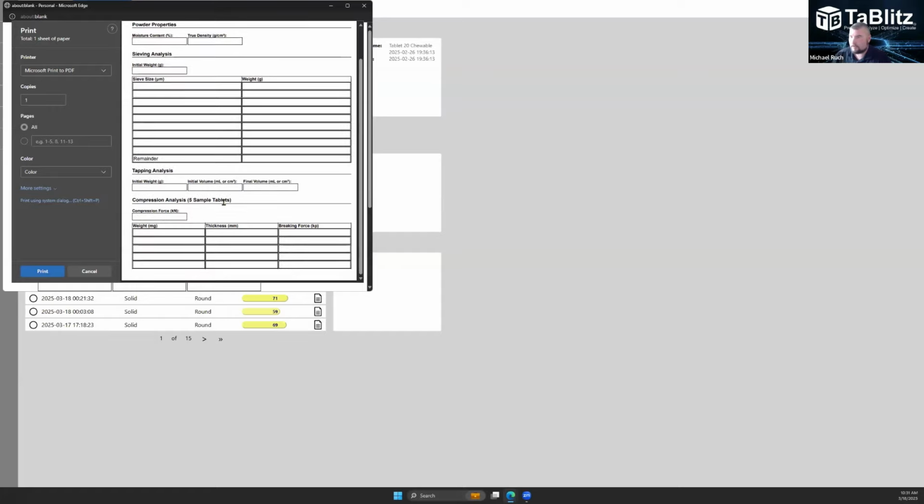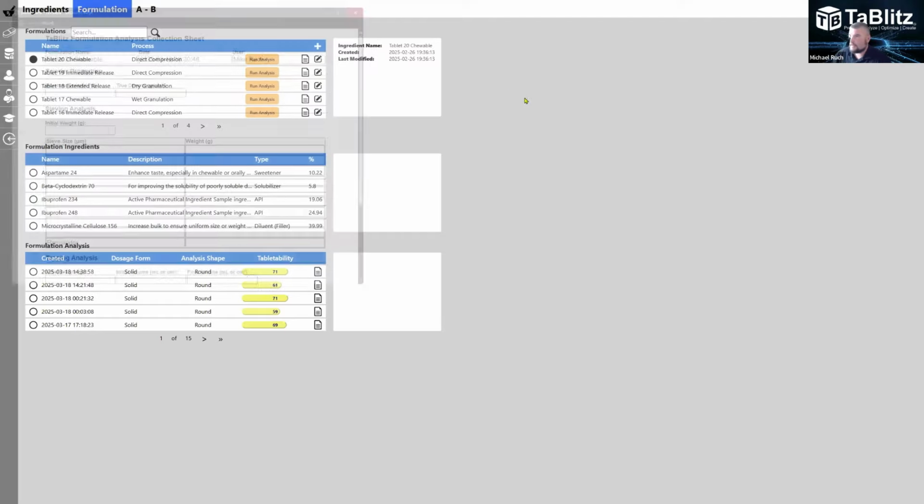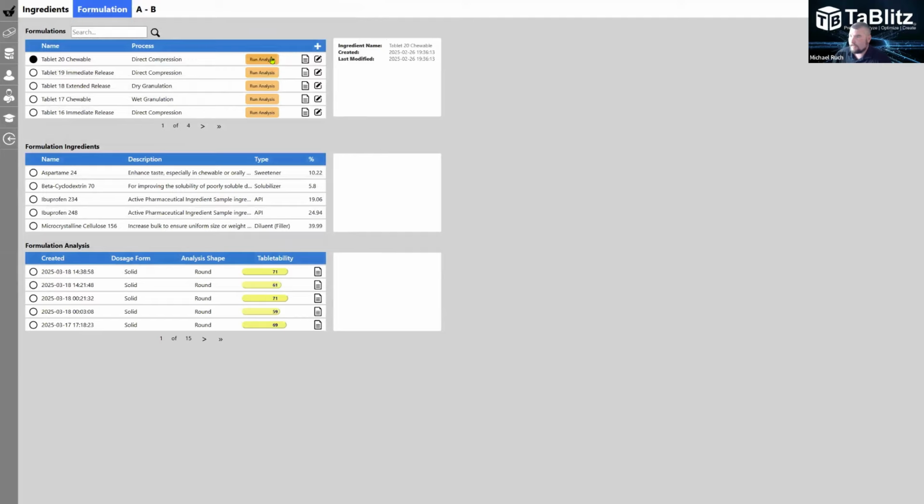Keep in mind, we're going to be requiring you running the compression analysis to do a sampling of at least 5 tablets, because we want to take an average when we're starting to calculate our tensile strength and our breaking force information to drive our predicted compression force on the tablet we're going to predict later. So let's go ahead and run an analysis.